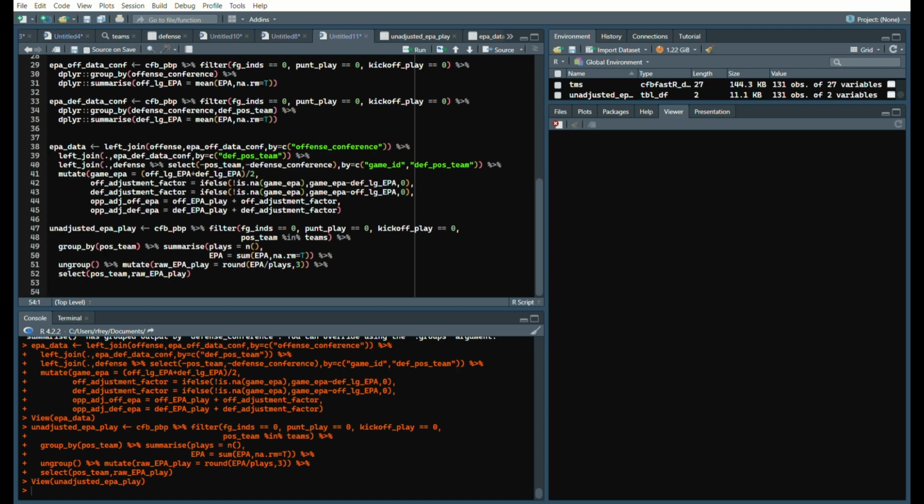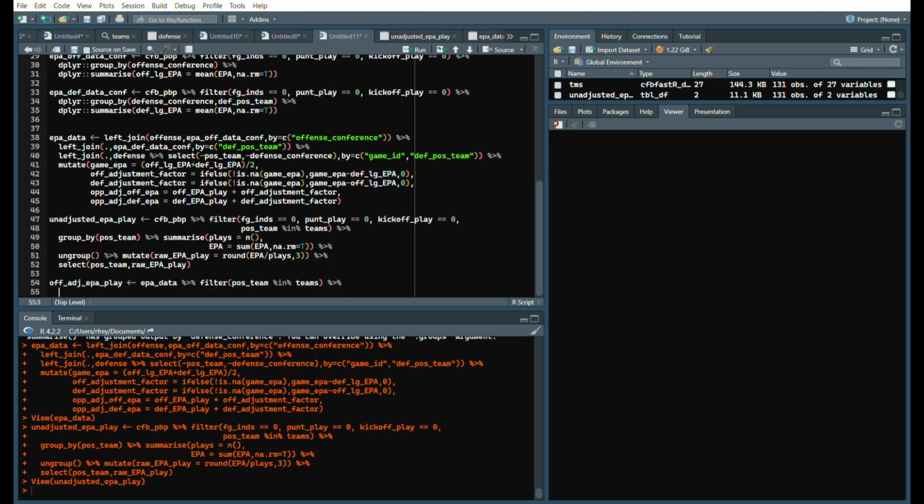Now, let's look at the adjusted EPA per play. So offense adjusted EPA per play. EPA data that we created. Filter. This time, again, we only want the FBS teams. And now we'll say mutate. Total EPA on the season is opponent adjusted offensive EPA times offensive plays.